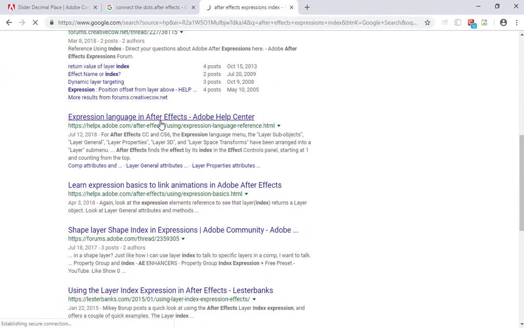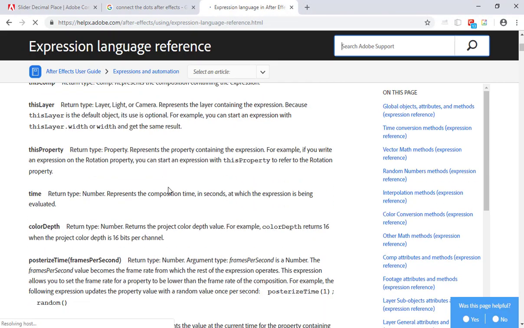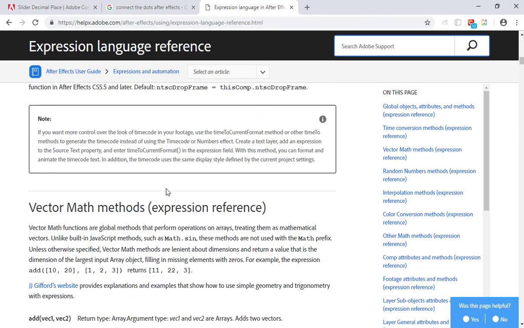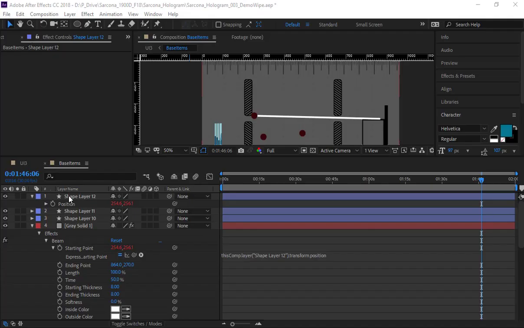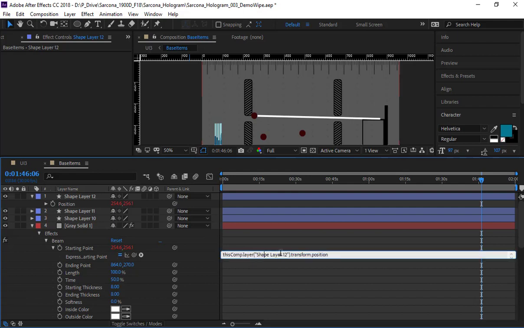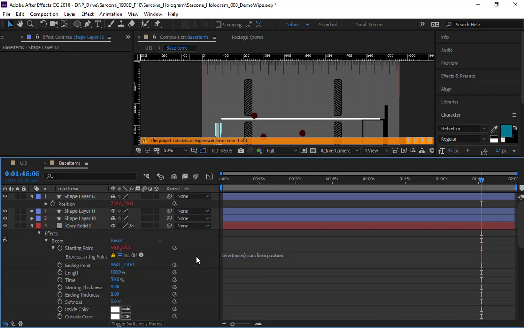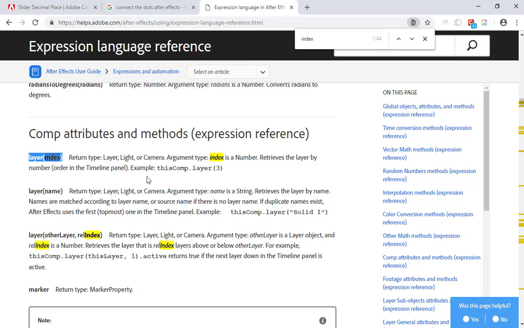Okay, so this is where we would use this thing called index. Maybe it's under this one. There we go. So instead of me typing layer and the layer name, I just use the word index. It basically lets me refer to which layer I want, okay? And that just means which layer above it. So instead of this being this whole mess here, if I just said layer, parenthesis, index, dot transform, dot position, I get an error. Why am I getting an error? Make sure I type that right. Layer, parenthesis, index.